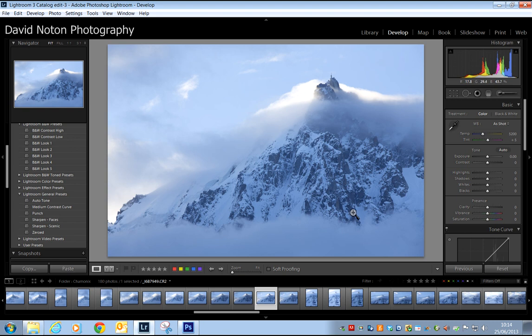In part 1 we were looking at the moonrise over the Jurassic coast and using layers to selectively adjust various areas of the image. Now I'm going to show you how to do that just in Lightroom, so that if you don't have Photoshop or you prefer just to work in Lightroom, there are ways and means of doing that.